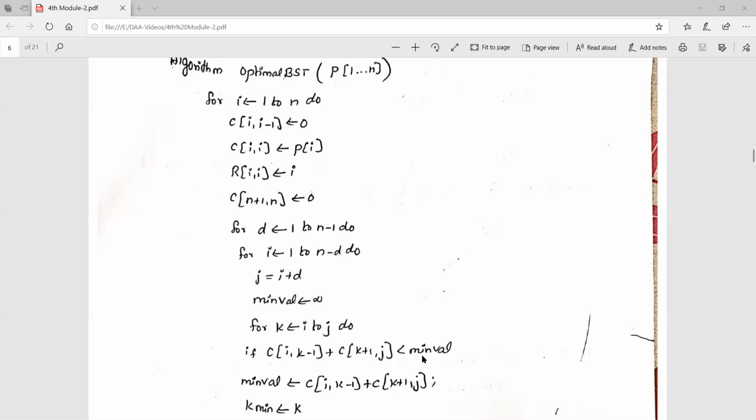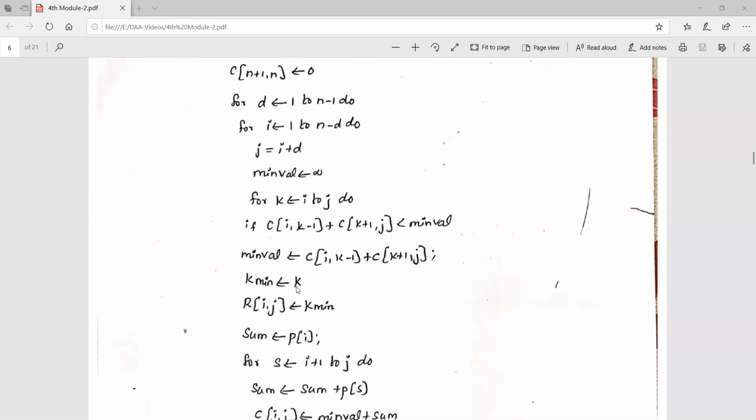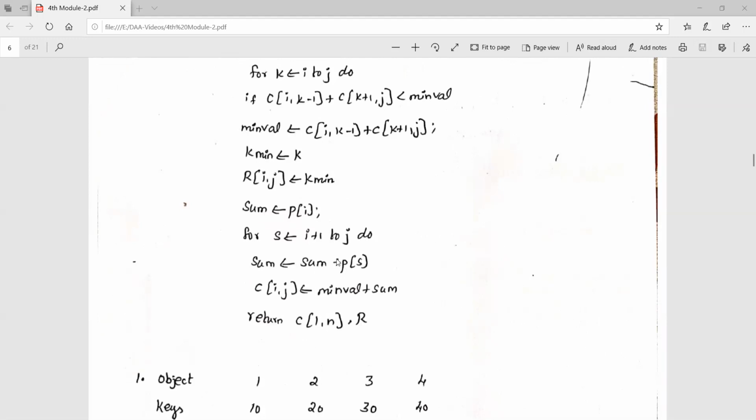That's the minimum value we have to check. If there is any change here, then we have to make it the minimum value. Then k min is equal to k. So whatever k value we have in the min value, you have to keep in a separate variable, that is k min. That k value you have to take for the root table. So root of i comma j is equal to that k value. Then sum is equal to P of i, so initially you take that P of i, and for s equal to i plus 1 to j, you add to this sum value.